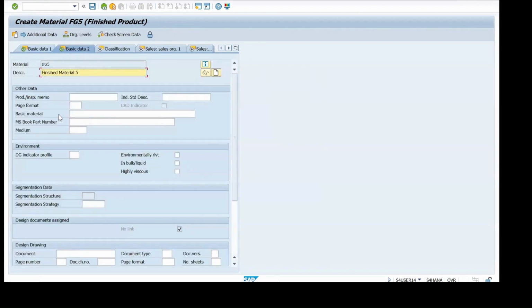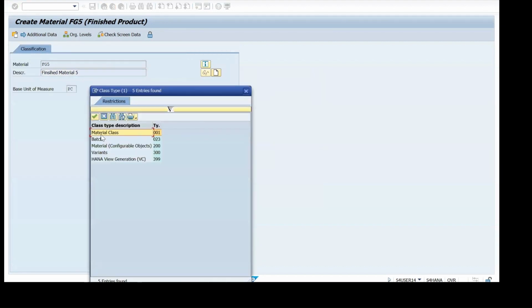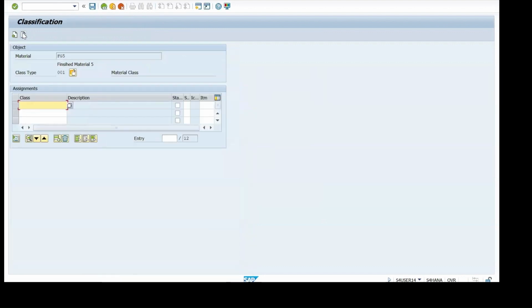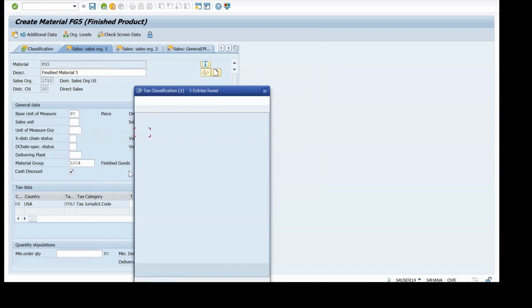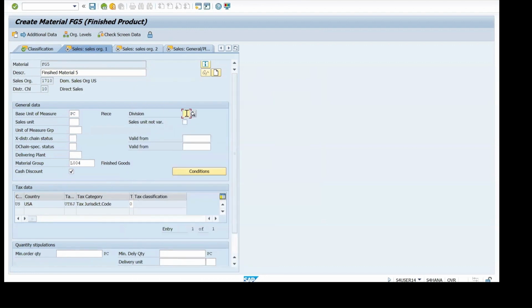Then you are there in basic data 2, nothing is mandatory. Continue, you are there in the classification. And if you want, you can assign the class, or otherwise you can continue from there. You can assign the material class, continue. Sales org 1, in the sales org 1, select the tax codes as 0. Available tax codes are no tax as 0 tax. And the division, if you want, you can maintain as 00. This is the standard division.